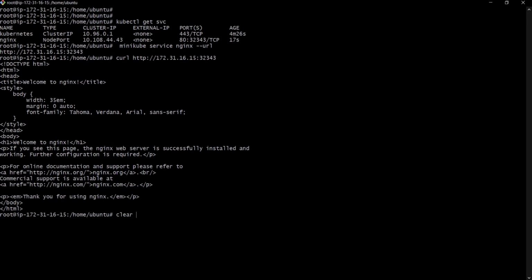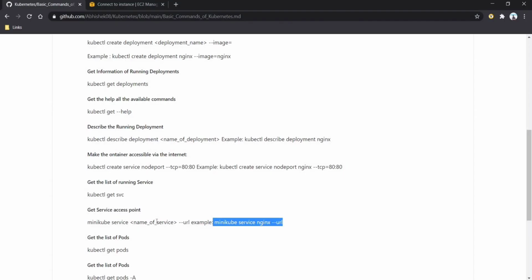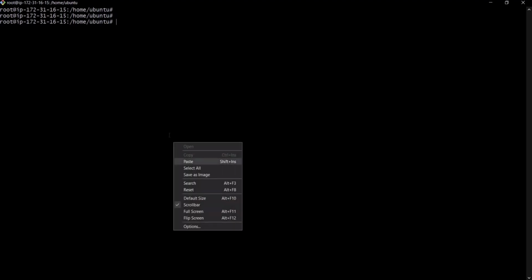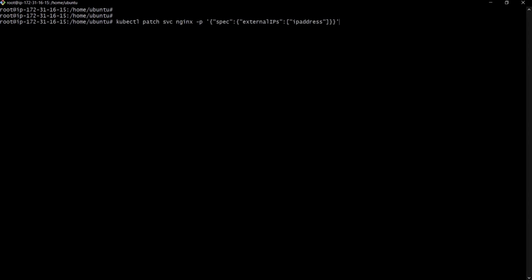For that, we have to use a patch command. Just copy this one. The command is kubectl patch svc, the name of the service, -p, and we have to provide the IP address. This IP address will be communicating with our cluster IP address. So what is our IP address?